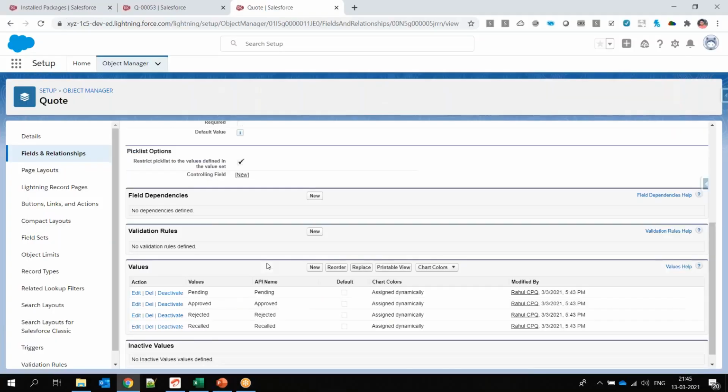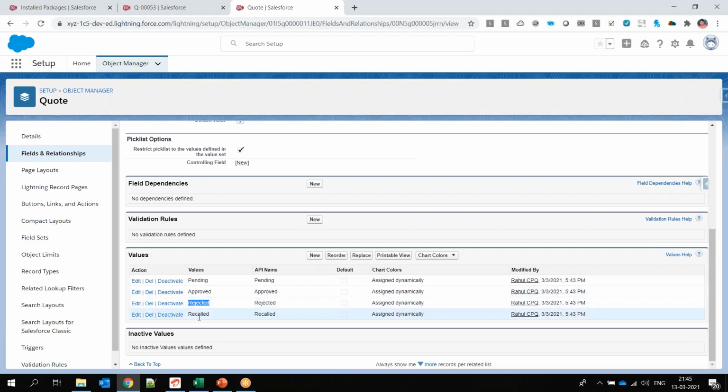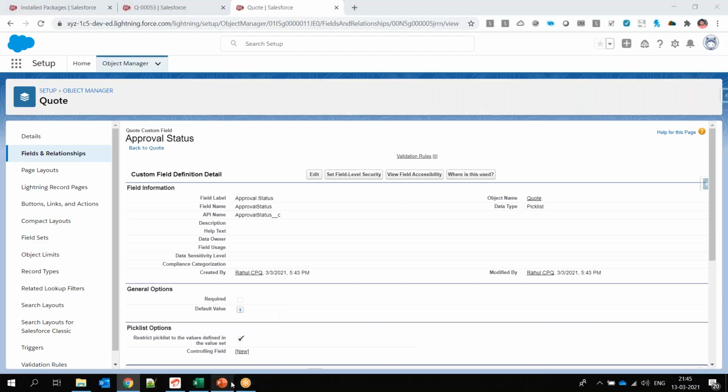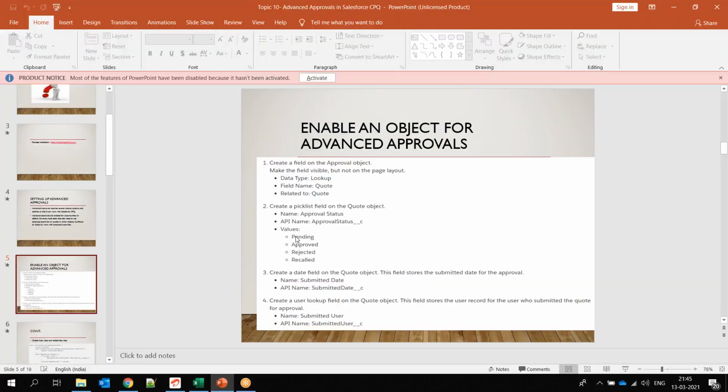So I added these values here: pending, approved, rejected, recalled. Good. This is a one-time setup, so you just need to go with the PPT and follow the steps. That's it. This is a one-time setup.